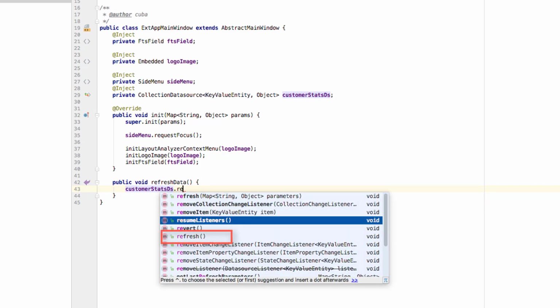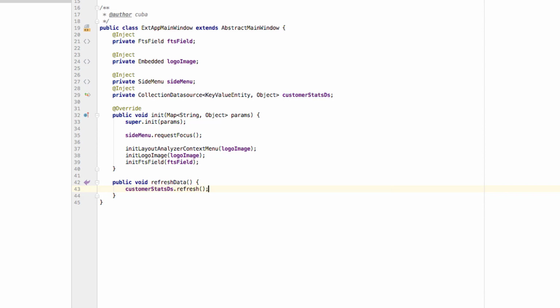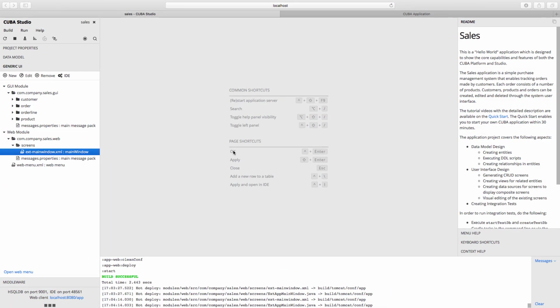Let's move on to the refresh data method. Updating the data in the collection data source can be performed just by calling its refresh method. So we need to add the following code. Let's see how it works.